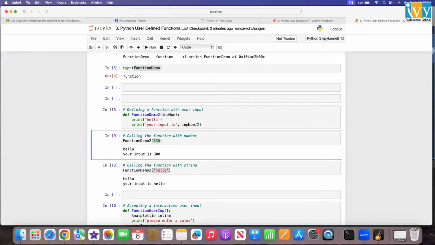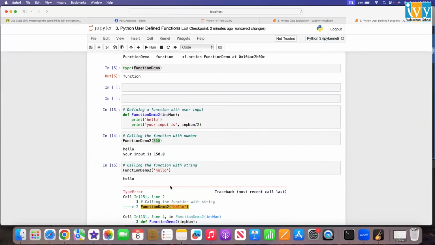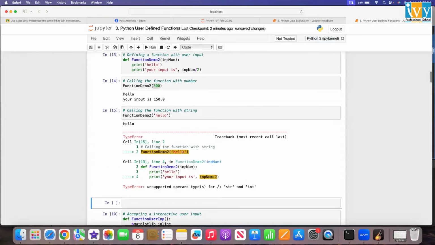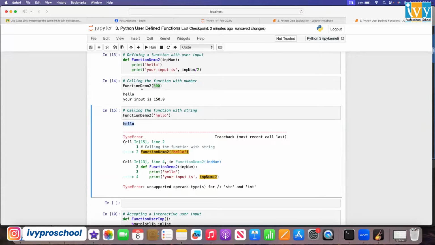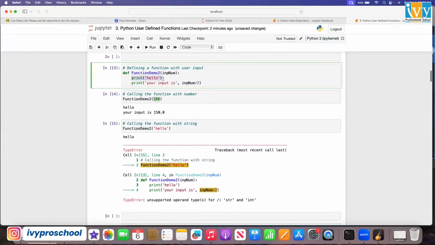So when I'm passing a number, till that point it's okay. It'll divide by 2 and it'll run. But if I pass a string to it, then it'll throw me an error that what you're doing with that input, dividing by 2, is not valid. So it'll accept and it'll print hello. See, it'll run. It'll do the first line, but in the second line it'll throw an error.